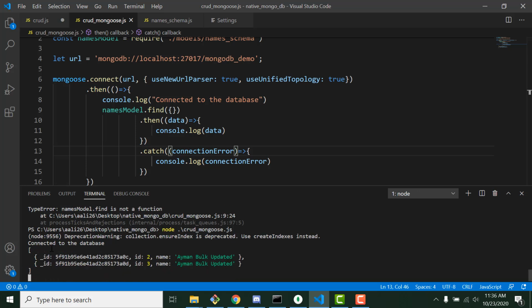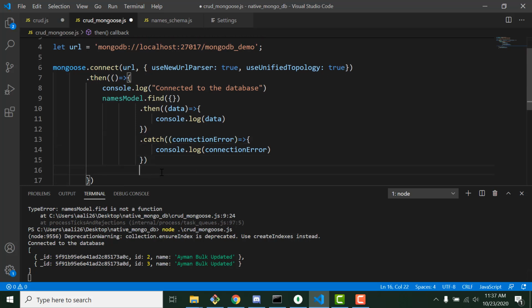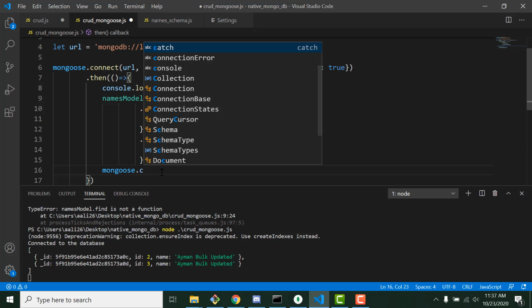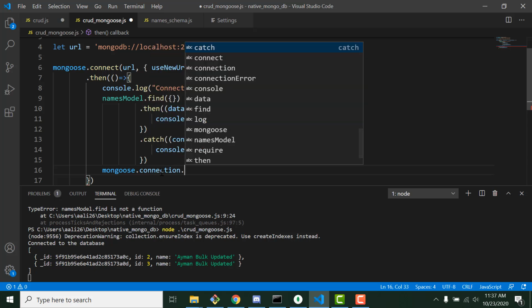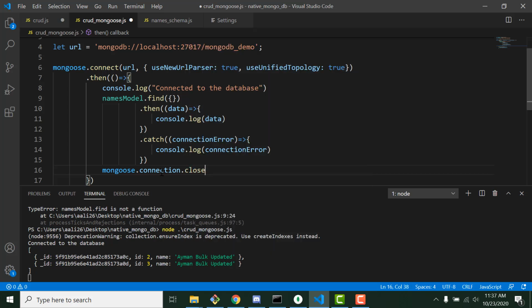Yes, so right now, as you can see, the returned data here is a list of all the documents that you have in your collection, right? So let's do one thing here, let's try mongoose.connection. I believe it should have close. Yes, so we should have this at the end.